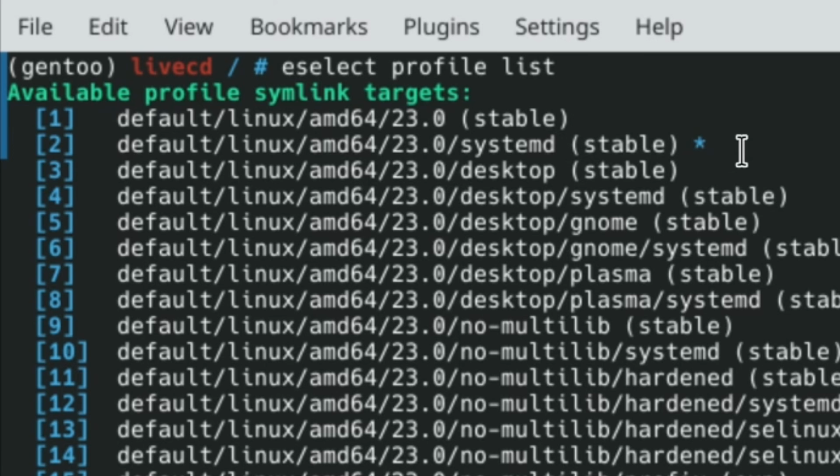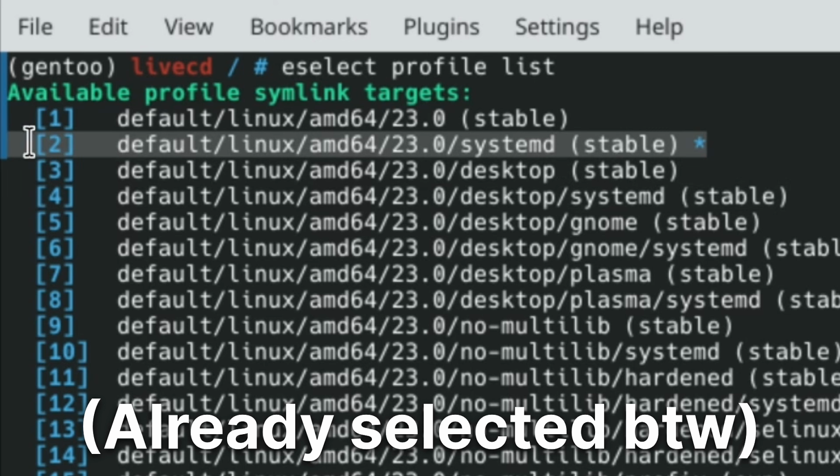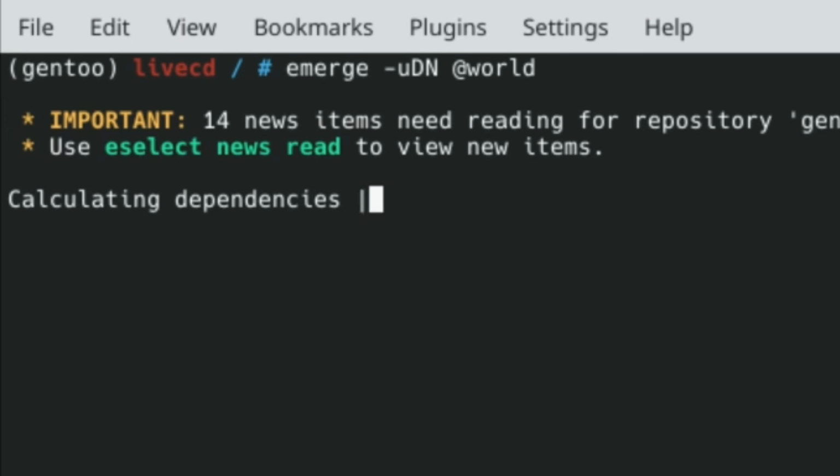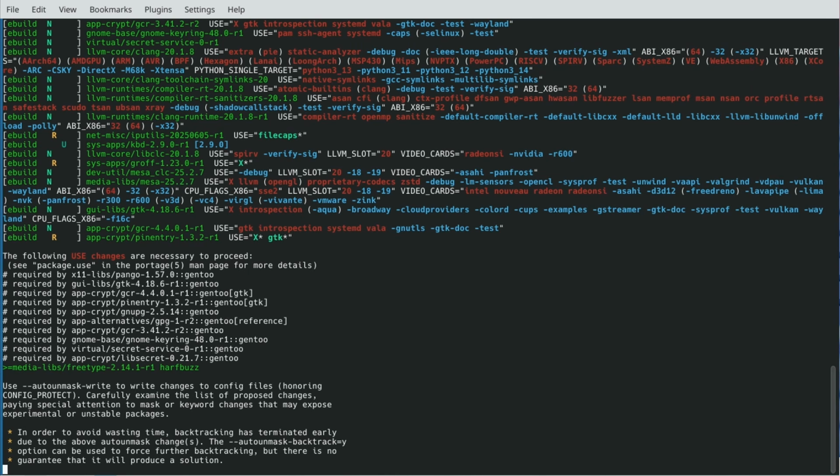So I believe that it would be this one right here, number 2. So now we're going to run a merge -udn @world because we're trying to update the world, and this is going to take a while because we are finally starting to compile, but it should be pretty satisfying to watch. That was surprisingly quick, actually.